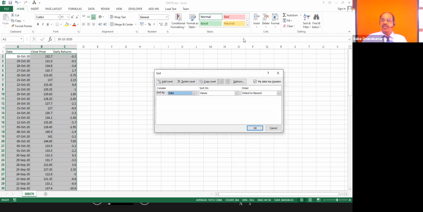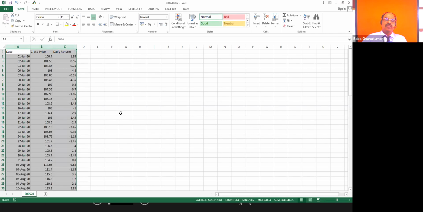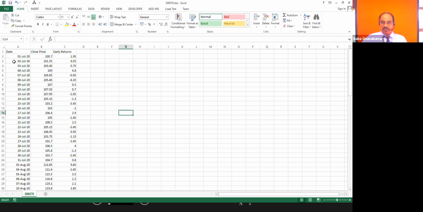Be clear. When you are sorting, go to custom. Even if not, you can sort directly, but you can see that one, oldest to the newest. Now you can see in the Excel sheet, it comes like that: 1st July, then 2nd July. These are all the important things you must know. Now this is in order.